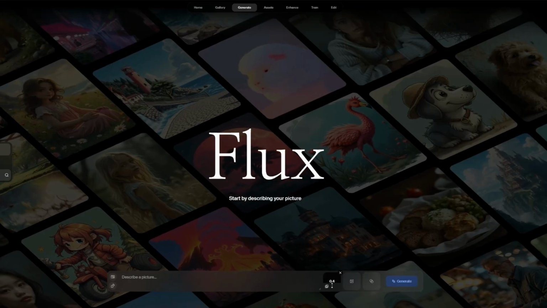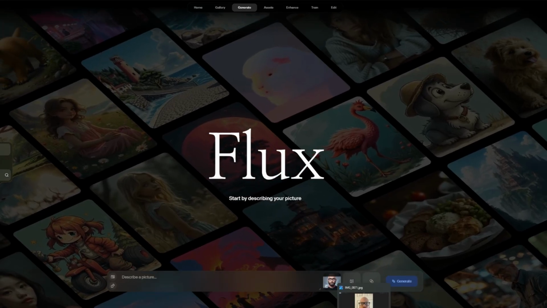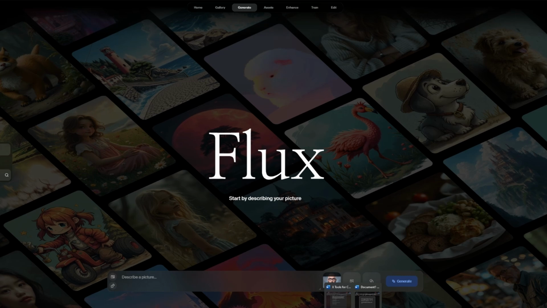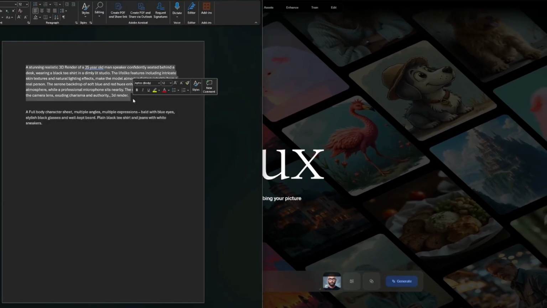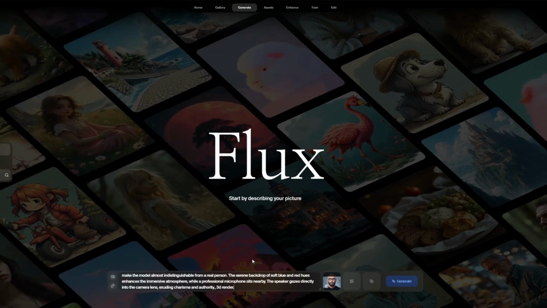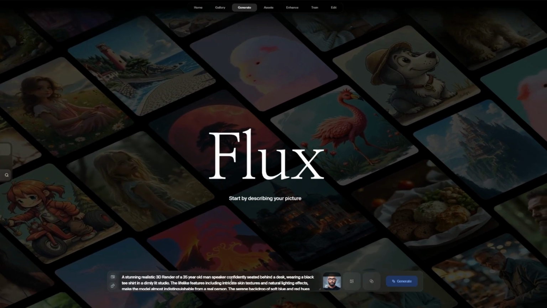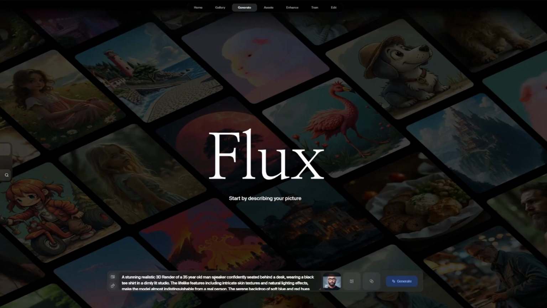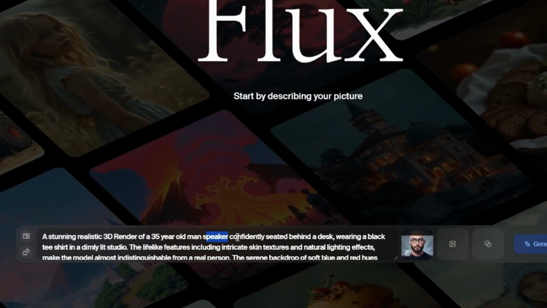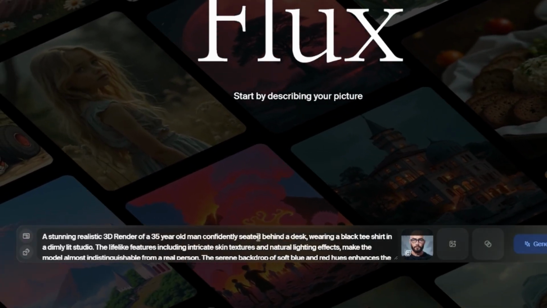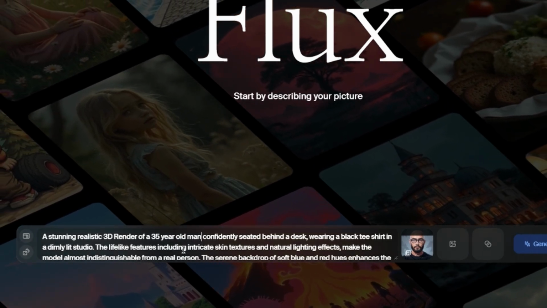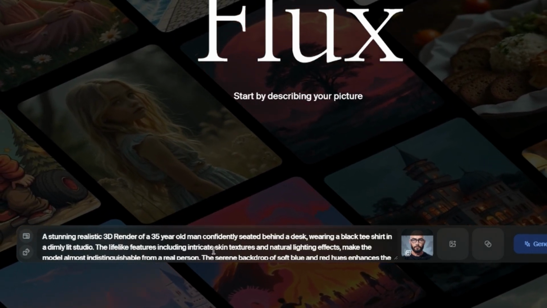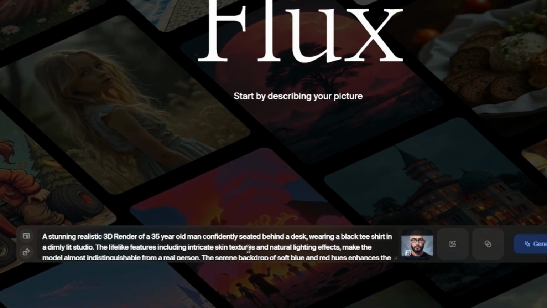Now that I have my first image, the next step is to come back and generate some more images. Eventually, we're going to train a model for ourselves using these images, but we do need more images to do that. To do this, I'm going to grab the image that we just created and use this as my reference image. I do want the similarity fairly strong, so the faces are pretty similar. I wrote up a prompt that we will show here. A stunning, realistic 3D render of a 35-year-old man, confidently seated behind a desk wearing a black t-shirt in a dimly lit studio, intricate skin textures and natural lighting effects.